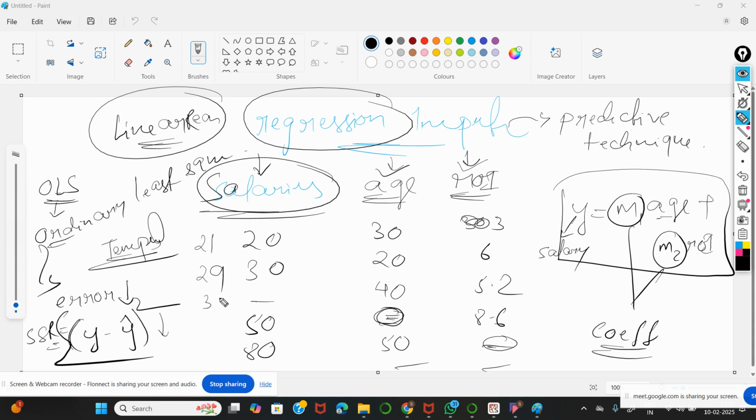Okay, let it take it as 30, whatever, I don't know. Say 49, 80, 79 for example. Get the error y minus y cap: 20 minus 21, 30 minus 29, 50 minus 49, 80 minus 79. Ultimately you have to get the square. If that value is very low for some m1 and m2, it will fix that equation. Once the equation is fixed, now you can give any input and get the output. That will be your finalized equation or finalized model.